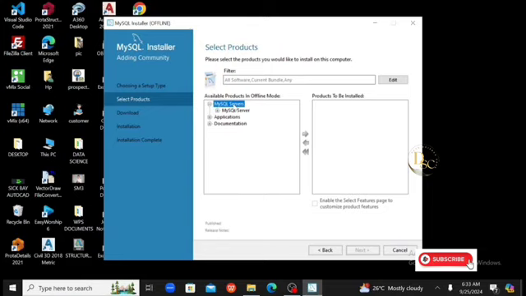You have to double click on MySQL server, then expand this, then I'll click on it. So now it's showing MySQL server 8.0.39 and this. I'll click on this, then use this arrow. It will show under products to install.